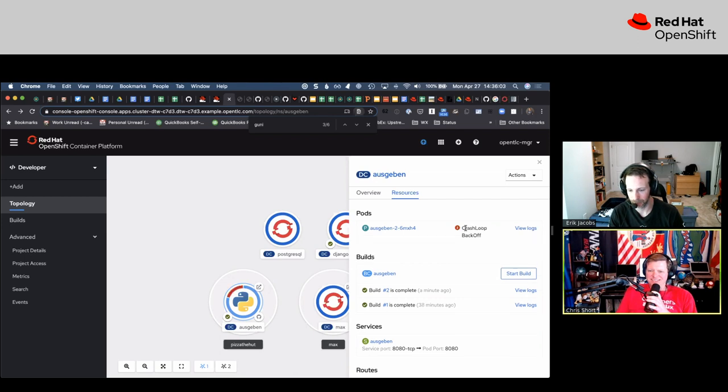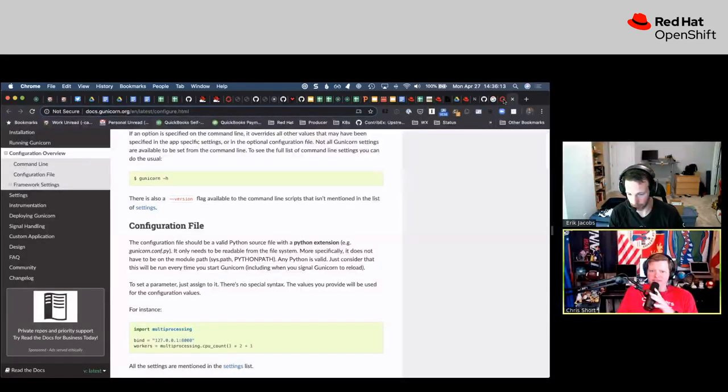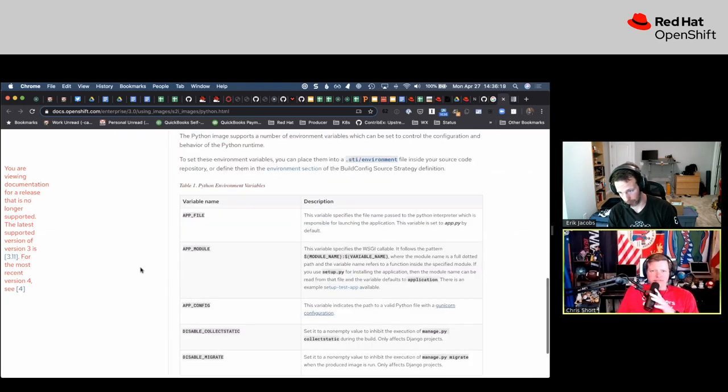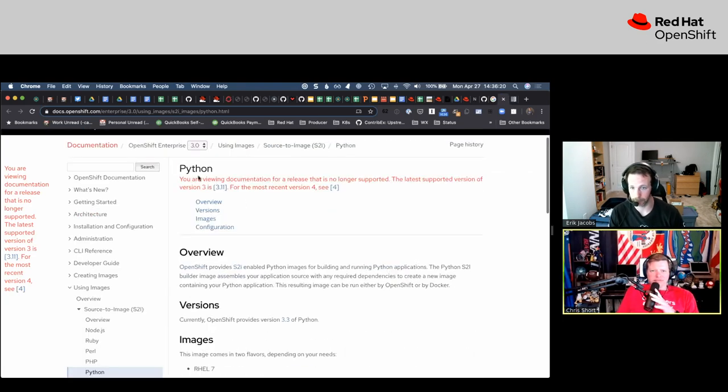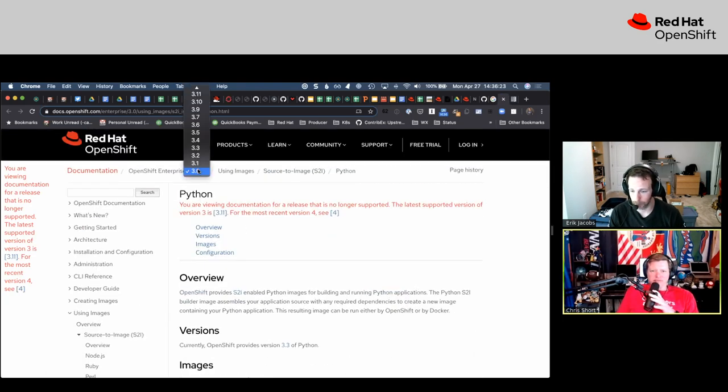I want to find the OpenShift Python build. Oh, I think Jafar had shared it. Yeah, he shared the DevOps workshop. That's not the one that I want. I want to find the actual Python source. S2I, source to image. This is for OpenShift 3.